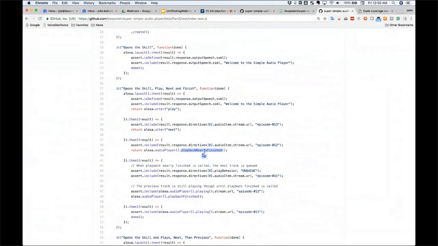So if you've done much with the audio player, you know that it's typical that you're going to wait for a playback nearly finished event. And when you receive that, you're going to queue up the next track to play. So we go ahead and send that playback nearly finished. And then based on that, we enqueue, or our skill is sending back an enqueue directive for the next episode.